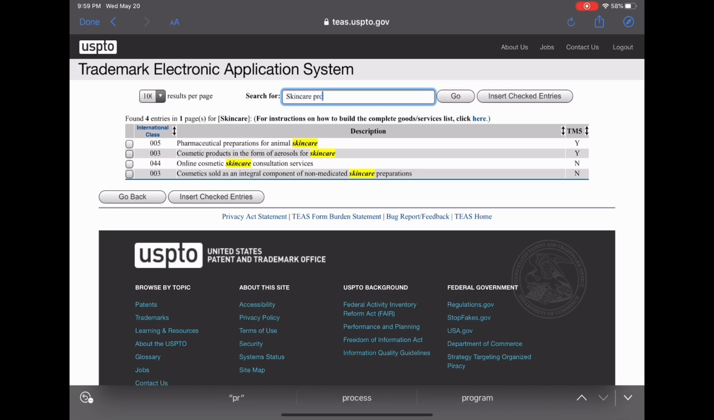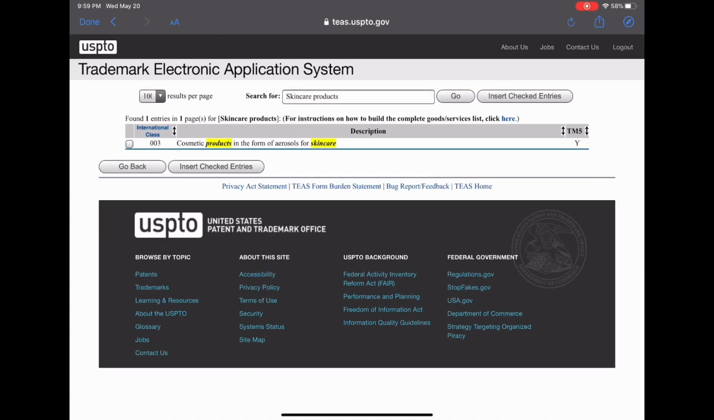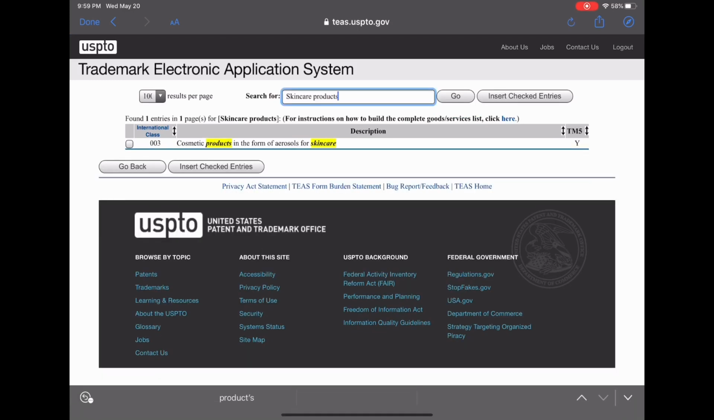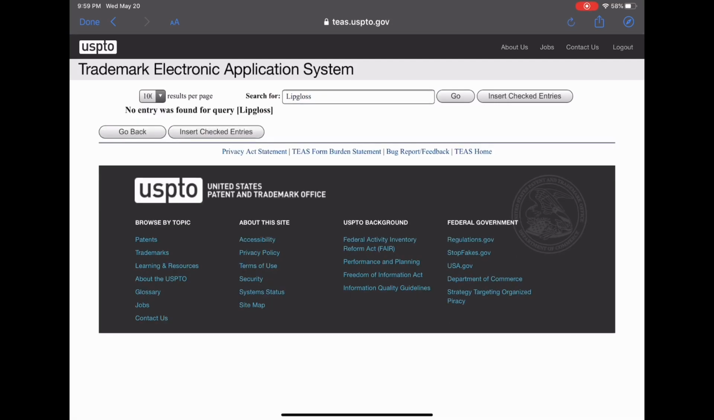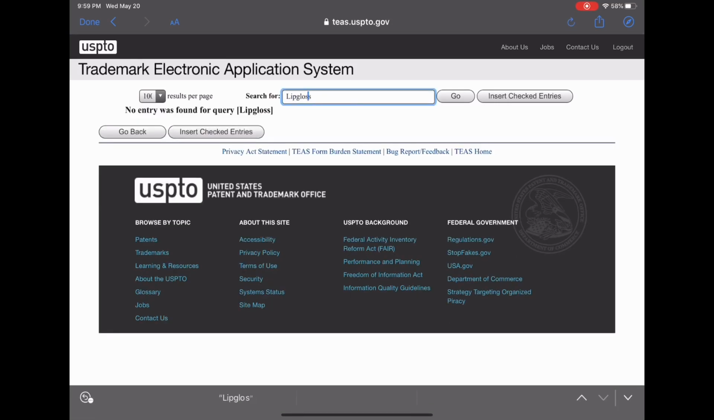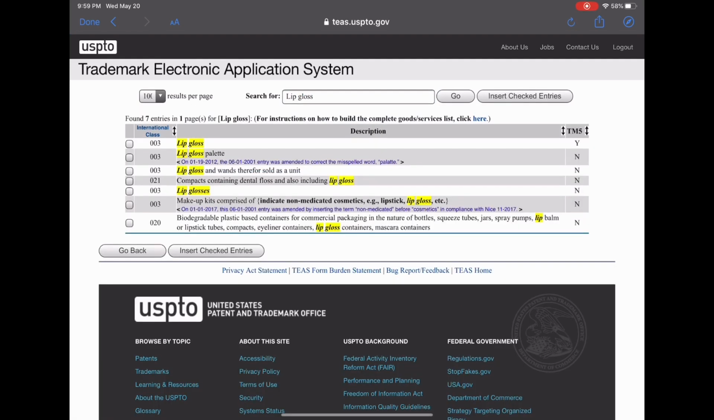So I typed in skincare. It's saying pharmaceutical preparations for animal skincare. I'm not selling that. So I typed in skincare products, cosmetic products in the form of aerosols for skincare. I'm not selling that either. So then I get straight to the point. I'm selling lip gloss. Yes, ma'am. I'm selling lip gloss. So I type that in and boom, first thing that pops up, lip gloss.